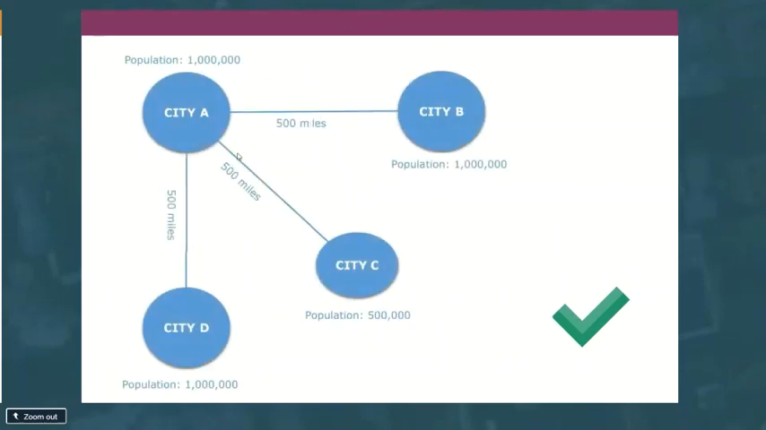So let's have a look at a hypothetical space. Here we have three cities. City A and city B have the same population size, and city C also has a population of 500,000. Also take note, the distance between all of these cities is equal. But if we look at the gravity model, we can predict how interaction would be across these cities.